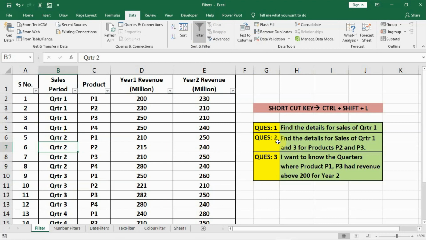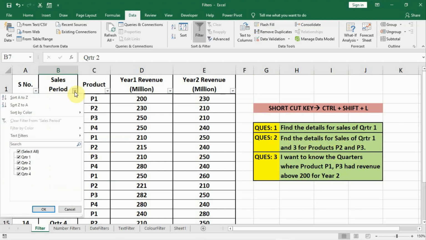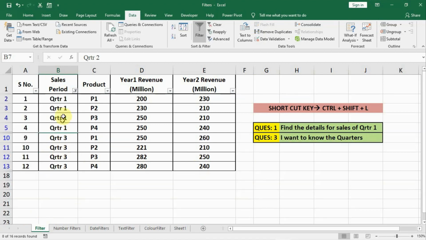Let us try the second question. The second question is, find the details for sales of quarter 1 and 3 for products P2 and P3. I'll repeat, the details for sales of quarter 1 and 3. So that means we have to select quarter 1 and 3. We'll go to the filter of sales period, drop down arrow, unselect all, select quarter 1 and quarter 3 and OK. Now you see only quarter 1 and quarter 3 are there.